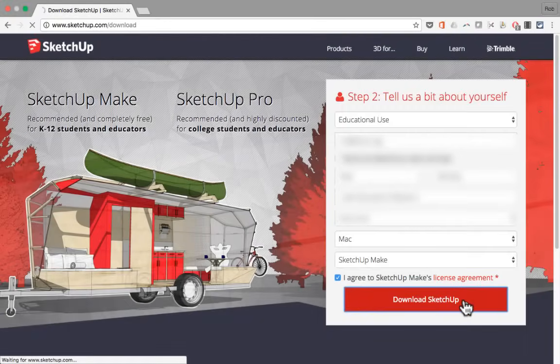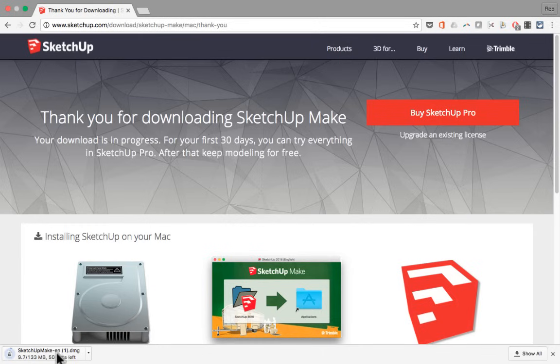Okay, I've filled in the information and I've clicked Download SketchUp. In just a second, it's going to start downloading. And there it goes. It's downloading to my computer. This is a fairly big install, so it may take some time if you're on Wi-Fi. But within a reasonable amount of time, you'll have the program downloaded to your computer. Then you'll just need to install it.